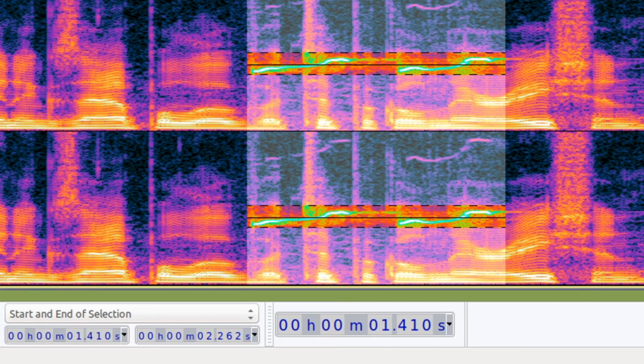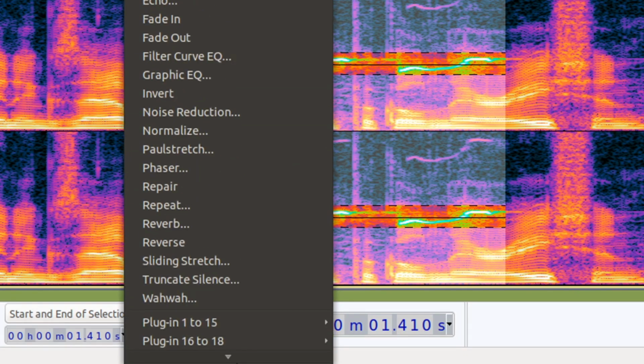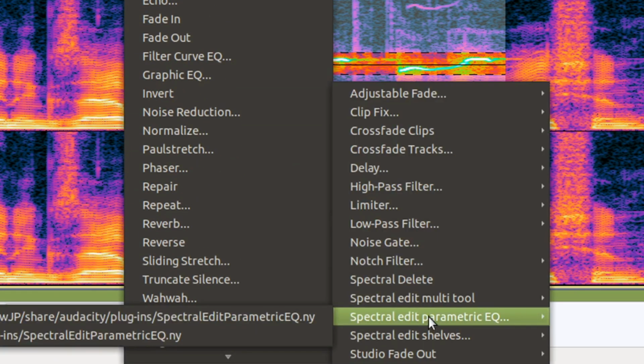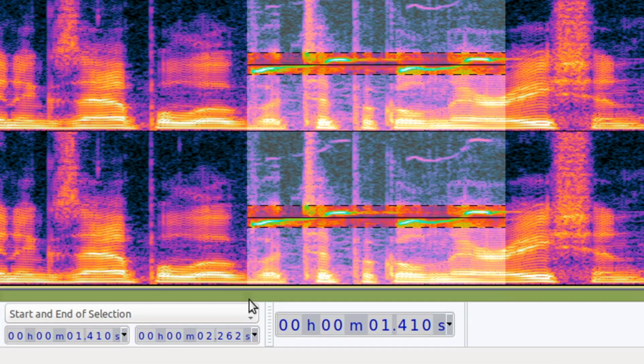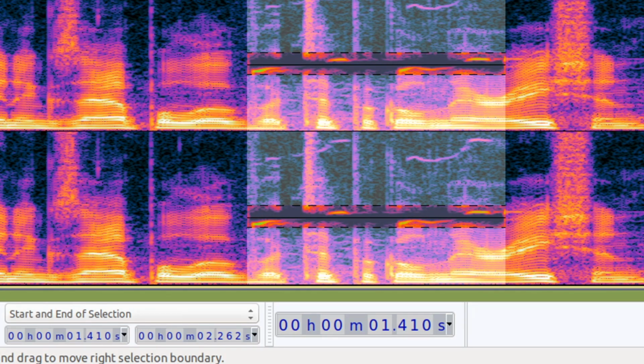And I'm going to go back here to that spectral edit multi-tool. Apparently I have two versions of it installed. Okay, well, I know that I need this one because I'm using a newer version of Audacity here, so we'll use this. And that reduced it. So I'll repeat that, Control R to repeat the effect. I'll do it a few more times.